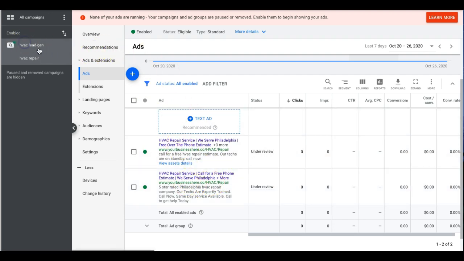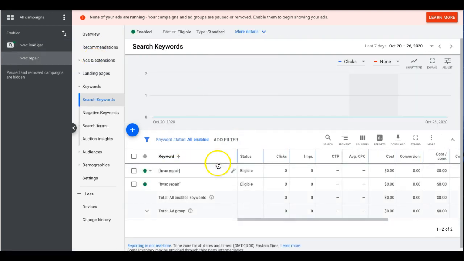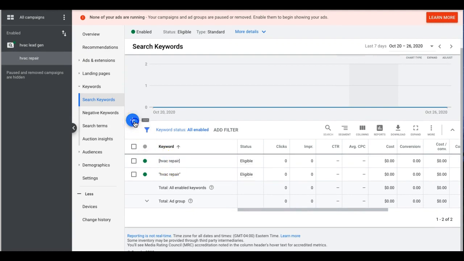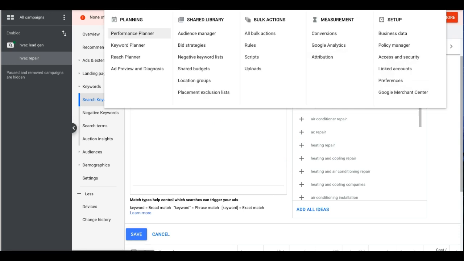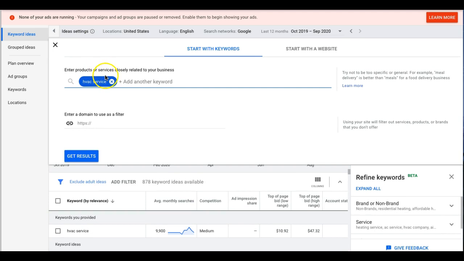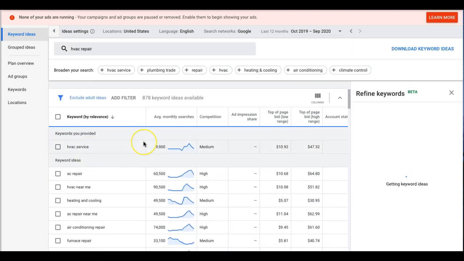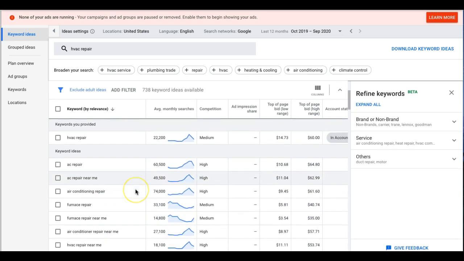So let's go back out to ad groups, and we have our HVAC repair ad group. Now we need keywords. You can hit the plus here, and Google could suggest stuff, but it's going to be all over the map. So what's easier to do is go back up to the little wrench icon, tools and settings, get the drop-down keyword planner, go into our keyword planner. We're going to put our ad group right in here, HVAC repair. That's the main theme of our ad group, and Google's going to tell us what they think is relevant to that search term.